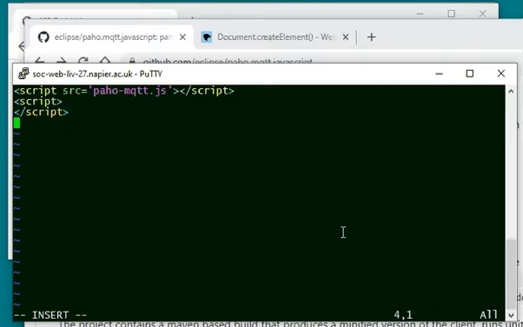Okay, I don't need much in my HTML. I'm just going to have a single node, and I'll give it an ID so I can find it later. So this is going to be my message list. Okay, that should be a close there. And let's start writing some JavaScript.